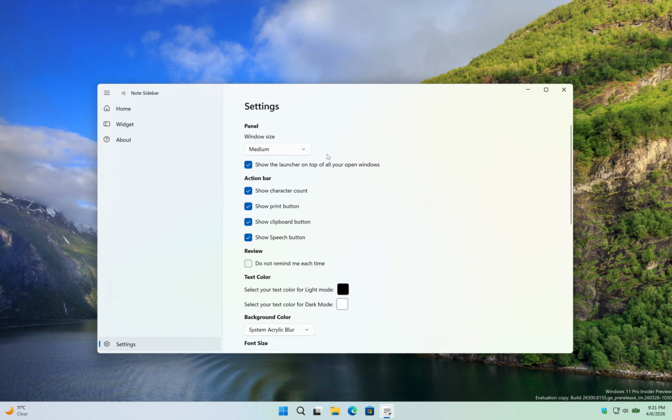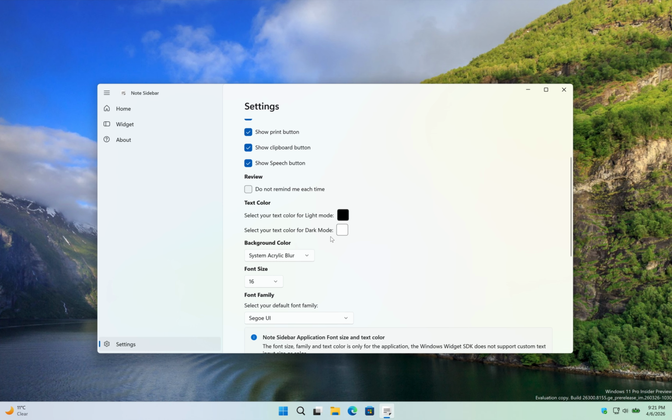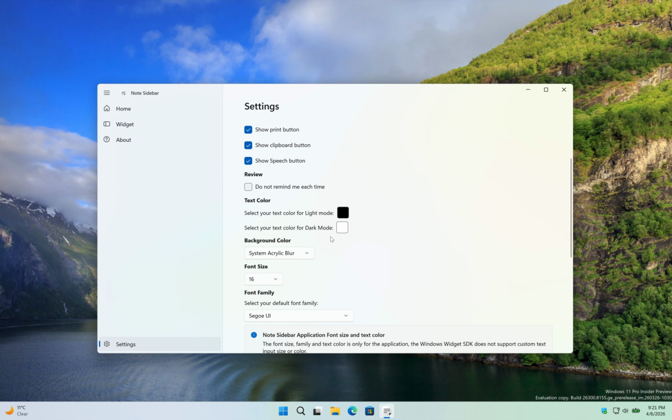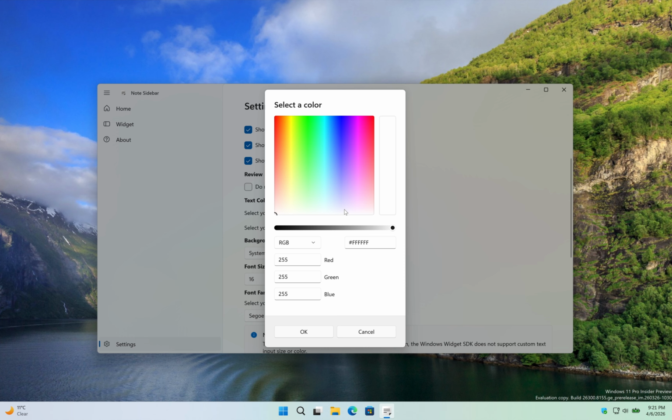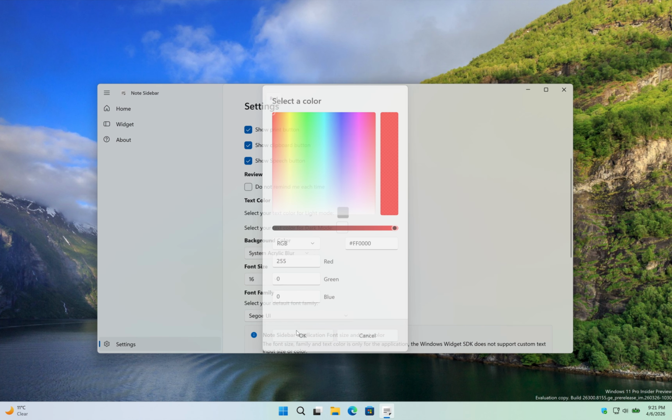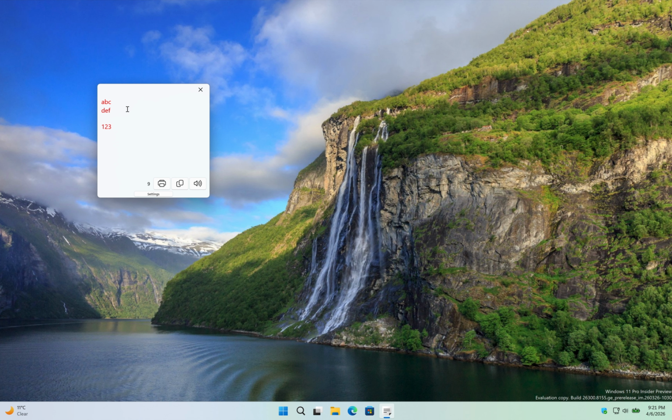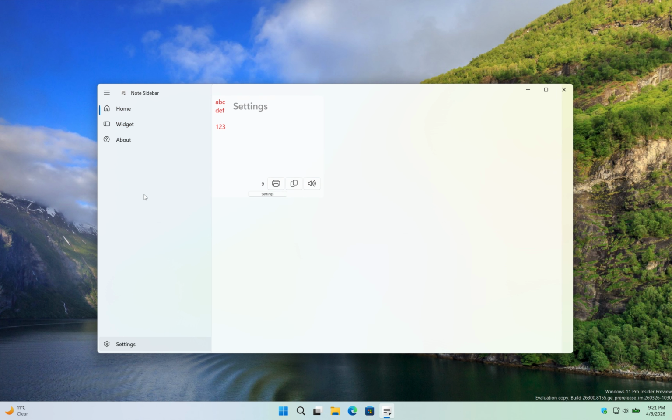You can also choose to hide buttons from the toolbar here, including the character count, print button, clipboard button, and speech button. Below that, you can also change the text color of the notepad. For example, let's change it to red. If we go back to the note page, you'll see that all the text is now red. Let's set it back to the default black color.